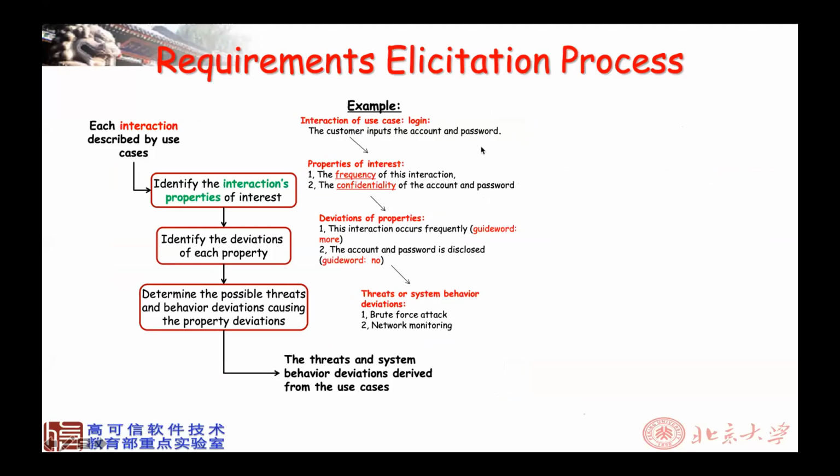This is the use case for login, and the property of the frequency. So there are two concerns in the use case. The first is the frequency of the interaction: how often. If you try the password more than 3 times, normally the system needs to reject. So this is the frequency.